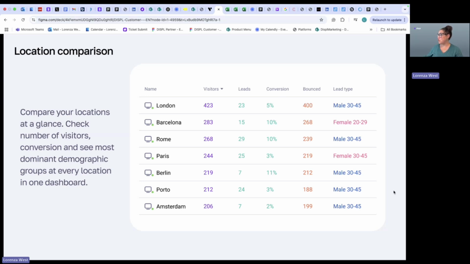The other main thing you're going to be able to see is the lead type. What is the lead demographic per store? Also visitors: how are they performing visitor-wise per store? So you'll be able to see who the stragglers are versus who the top performers are. You'll be able to see what the top performers are doing differently than the stragglers, and how we get them up to speed.